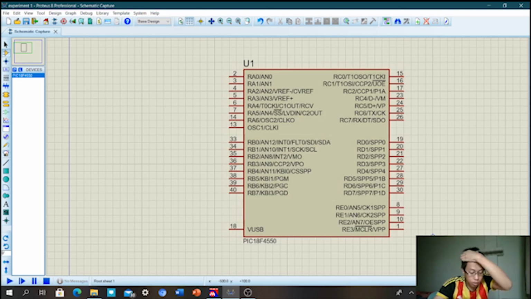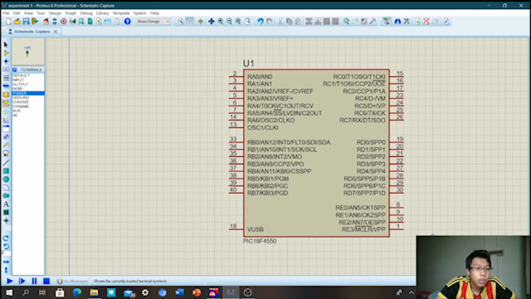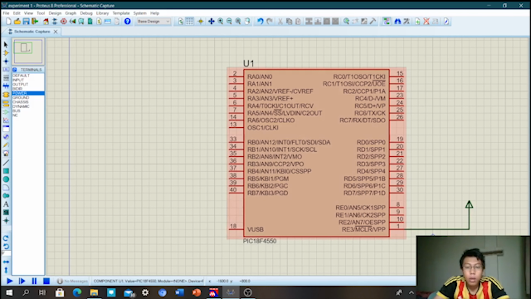This is VDD. To make sure the function will turn on correctly, I need to place the power supply. We click the terminal mode at the left hand side. This is the power, and then click here. Okay, nice. Right click, then put it here. Okay, nice. Okay, finish.